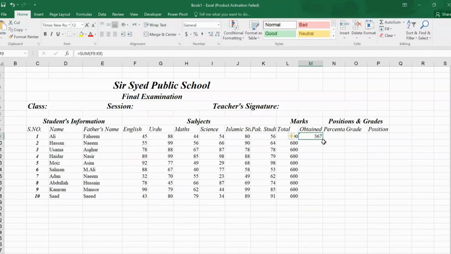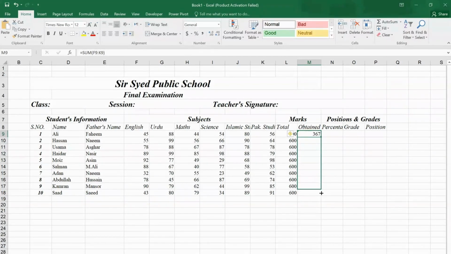Now you have 2 ways to get the total marks of other students. Number 1 is to use the sum formula all the time, or click on the cell where you got the total marks of the first student and drag it till the last student and leave it. Total obtained marks of all students are displayed.